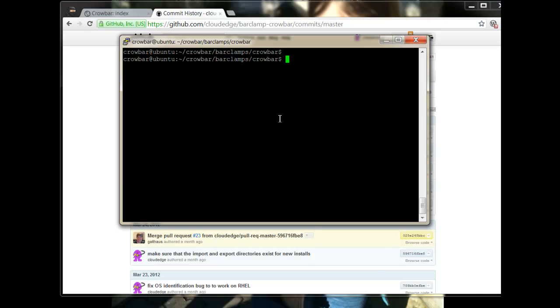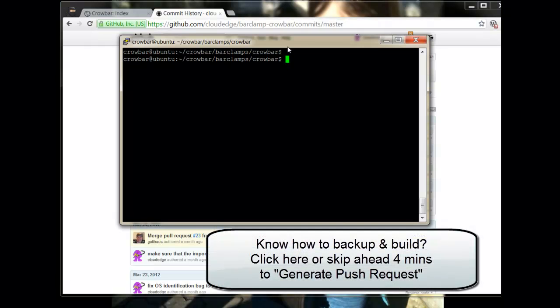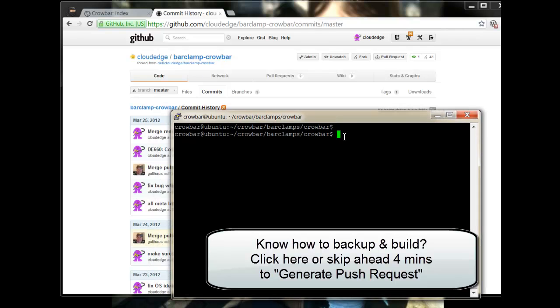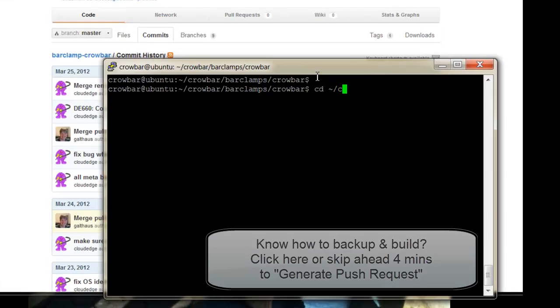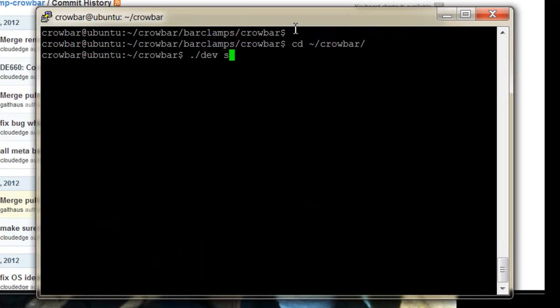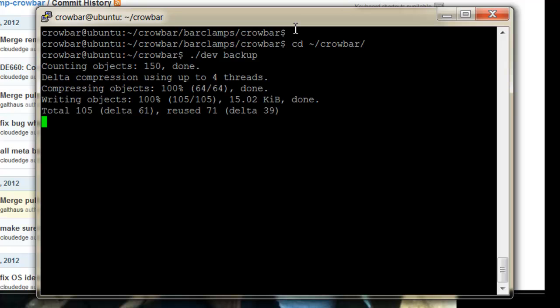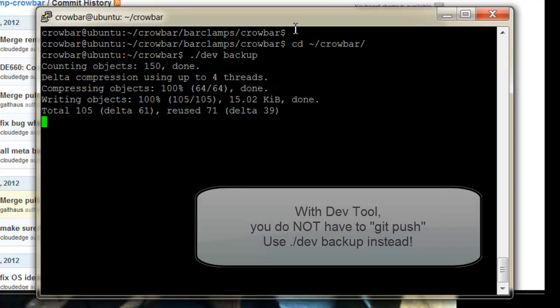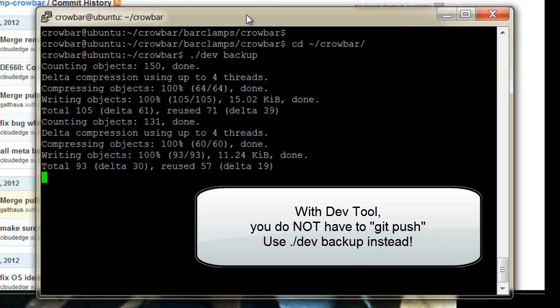So what I want to do in this case to get this code up, so it's not committed, excellent. Let's go back to Crowbar Dev's backup. So this is going to do my push and get my change there. And then we can confirm it by jumping back over.